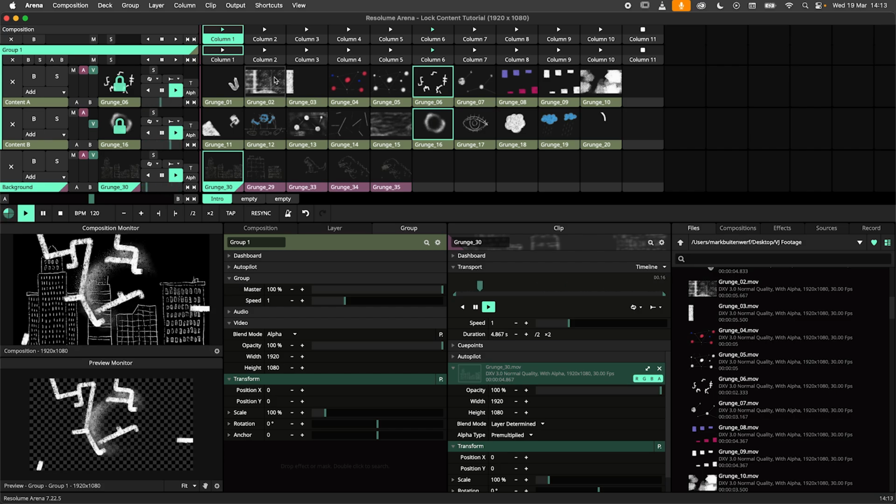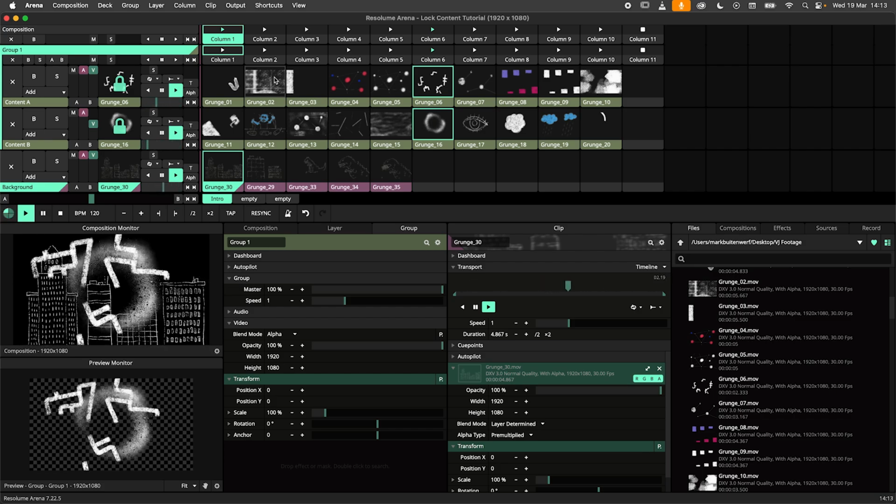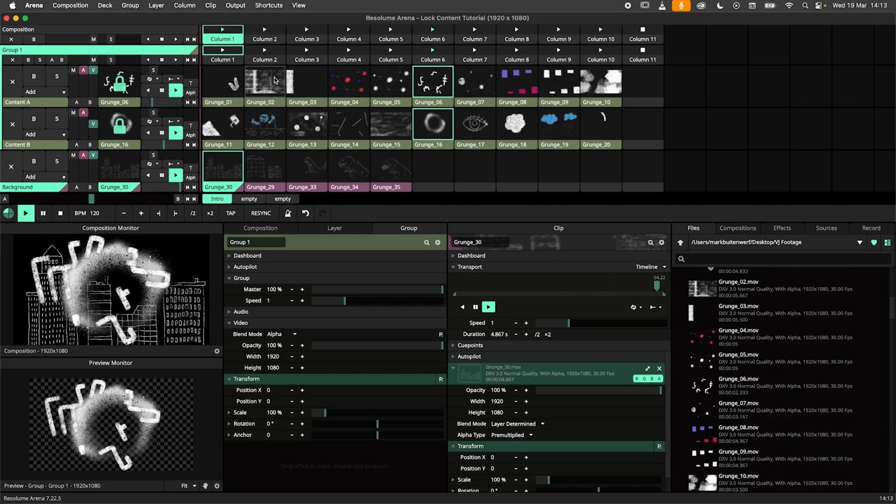If the locking content method is not really working for you, then make sure to check out our tutorial on persistent clips, which is a different approach to maintaining content.